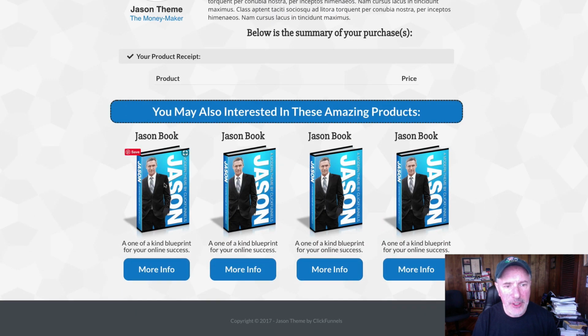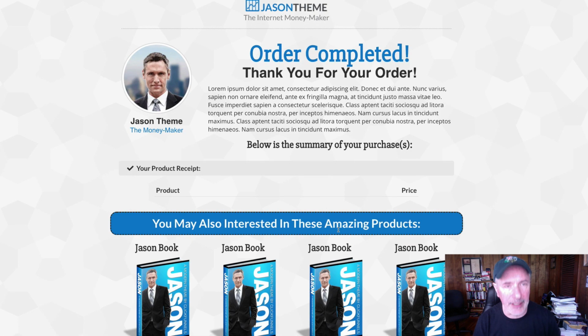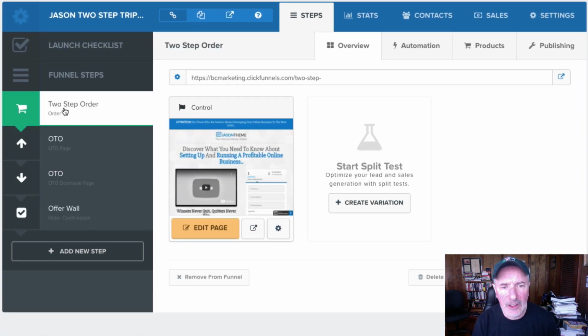And then you can have 1, 2, 3, 4, as many additional products as you want. I wouldn't overwhelm people with it, but if you have a few down here, more info would send them to another funnel, and they'd start that whole process again for purchasing that product. So that's kind of cool. But anyways, let's go in and look at this.